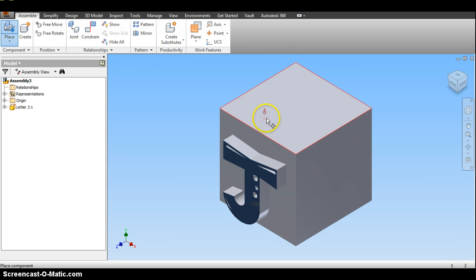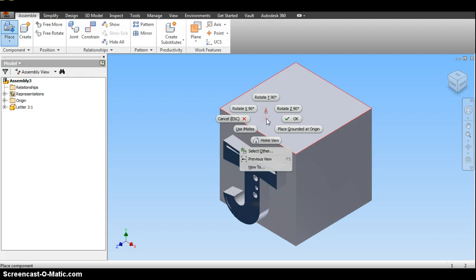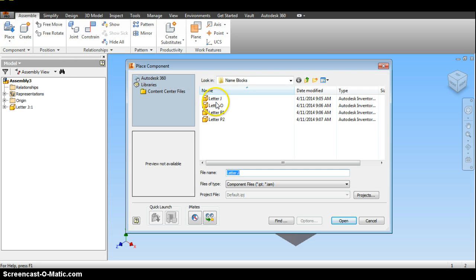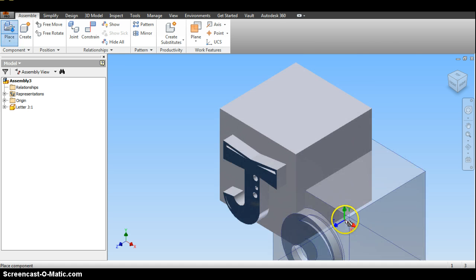But in this case, I only want one J, so I'm going to right click, that is the other mouse button, and then select OK. And I'll have a J on my screen. I want to put the next letter in, so I go back to the left hand corner, find the word place, and now go to the letter O. I can either double click on the letter O or click it once and then click Open.